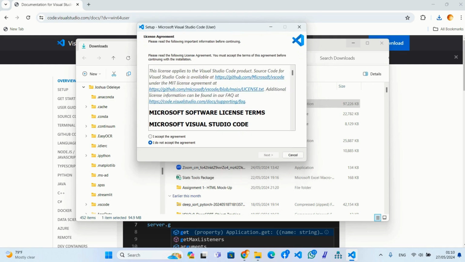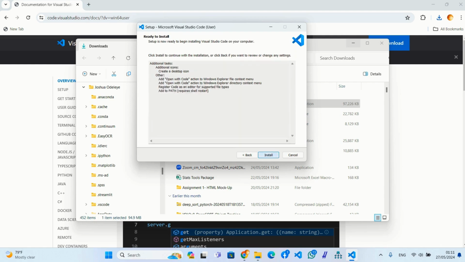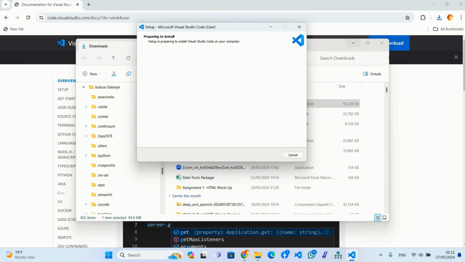Now the next thing is for us to accept. Then we click next. We want to create a desktop icon. We also click next, and we install, and our installation has begun, and within a period of time the installation will be concluded, and we can see this.